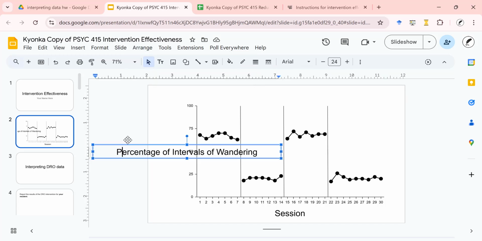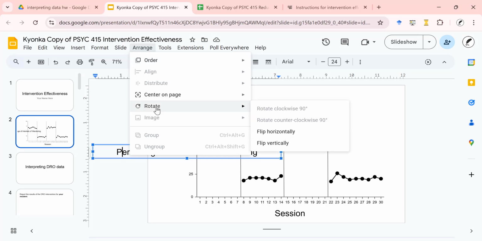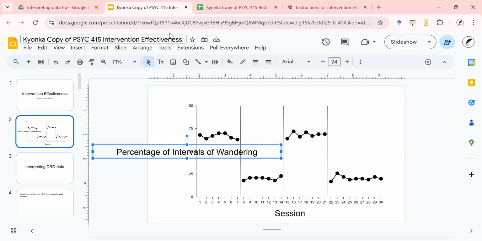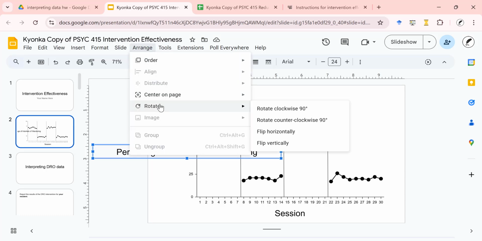Now, if you're in the text editor part, so you can see a blinking cursor where you can edit the text that's in your text box, it won't let you rotate. So if you go to Arrange, it will let you flip the label horizontally or vertically, but not rotate it counterclockwise for some reason. So you want to make sure you've selected the text box, but you're not editing the text. So you've got a blue square or rectangle around the text box and no blinking cursor, and then go to the Arrange menu and then rotate counterclockwise.